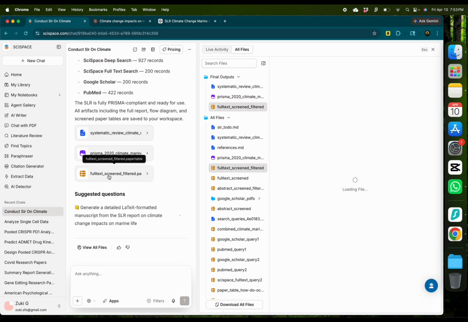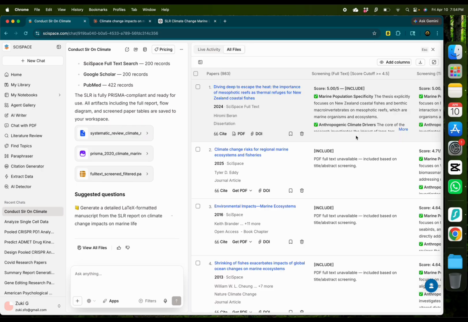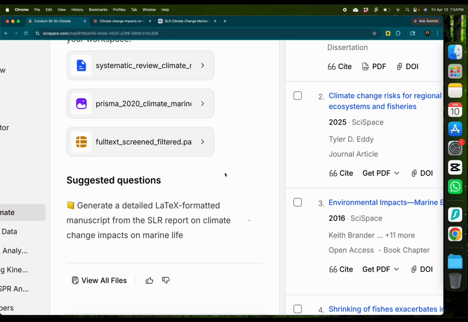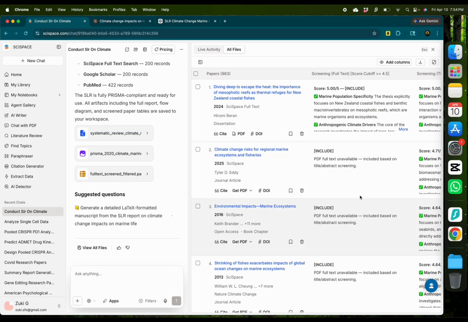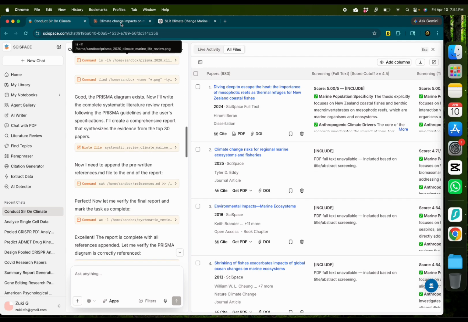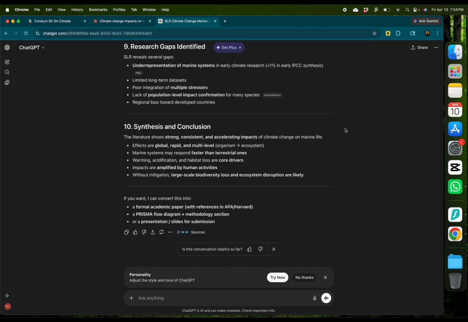You can also look at the final screen results here in the table form. And there we go. We have all the information it has found ordered according to its score, as you see here. Now, it has also provided some more questions if you want to add some follow-ups on this SLR report. But I hope that gave you a good idea of how much more advanced this report was compared to what we saw in Claude or ChatGPT.